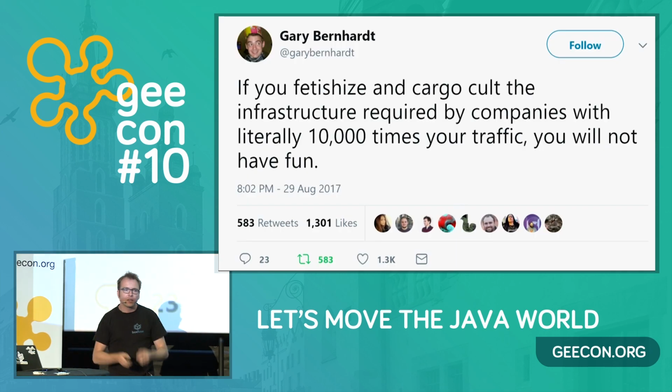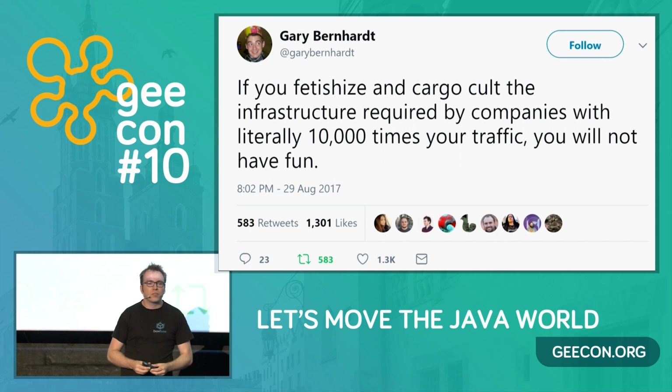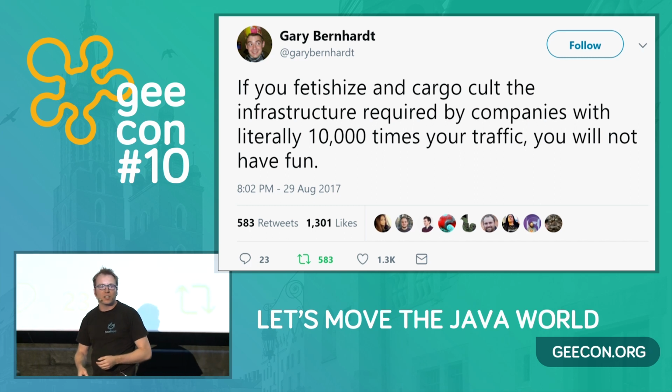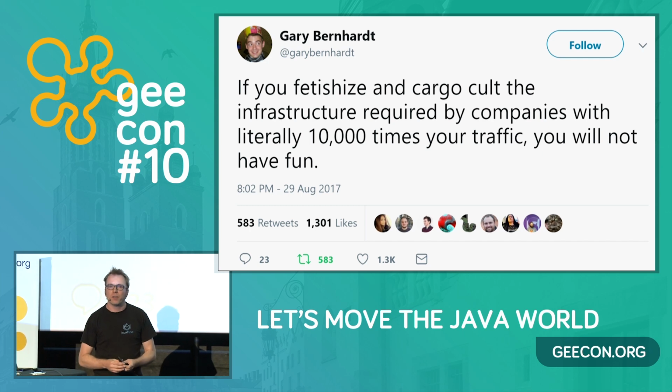Because we can really look at a bit of wisdom here. If you fetishize and cargo cult the infrastructure required by companies with literally 10,000 times your traffic, you will not have fun. And there is a lot of truth in that.